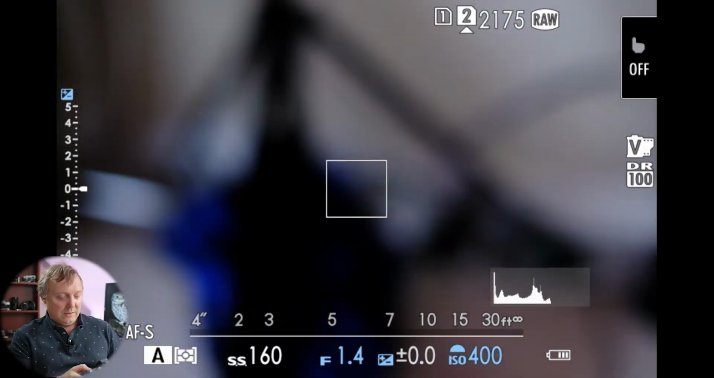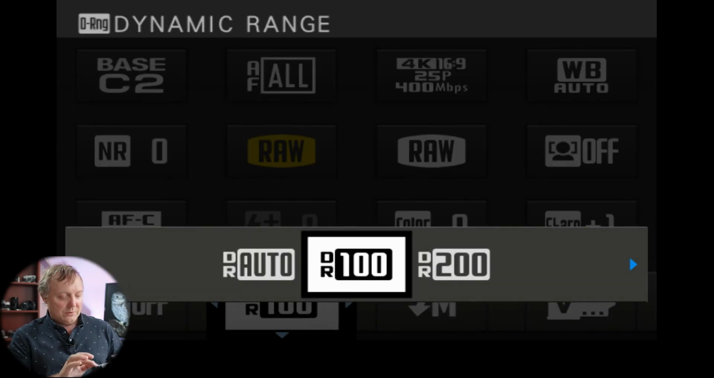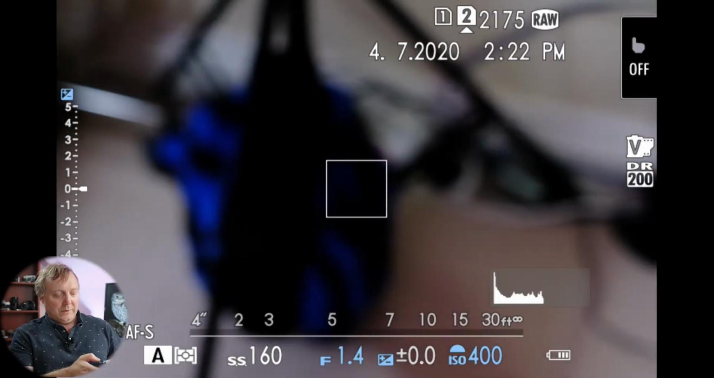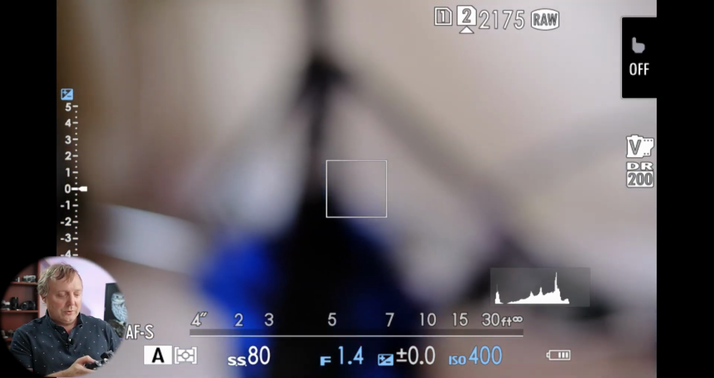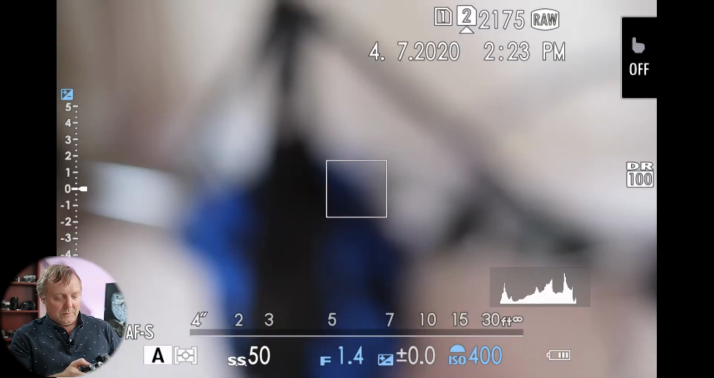Nothing's changed. Go in, it's now saying that all the settings are based on C2, but if I change anything, so let me change dynamic range to 200. My dynamic range is now changed to 200, but every other setting is still based on C2. So that's all that's saying. It's not saying that it's gone back to a different setting. It just means everything's based on the C2 custom settings. We'll go back to C7.